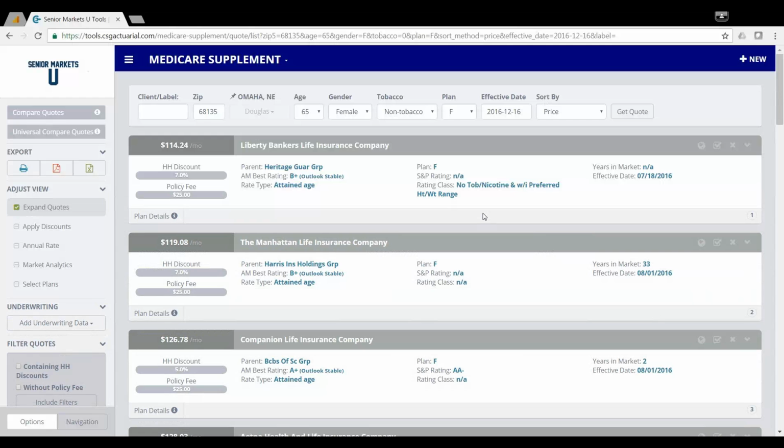But that's the Medicare Supplement tool. After running a quote or two, you'll be really a pro at this. We try to make it as simple as possible.